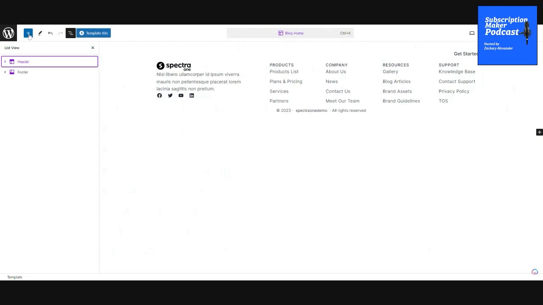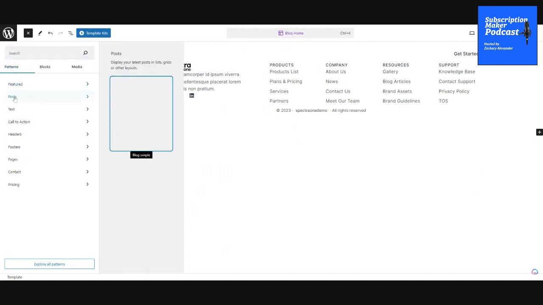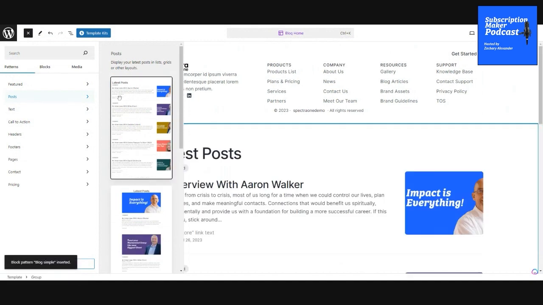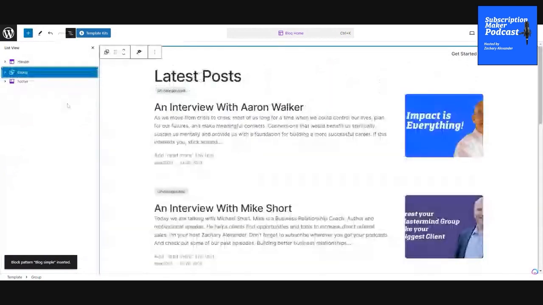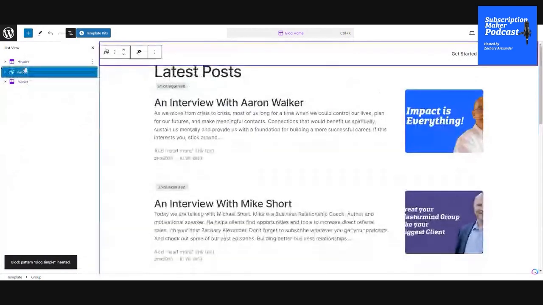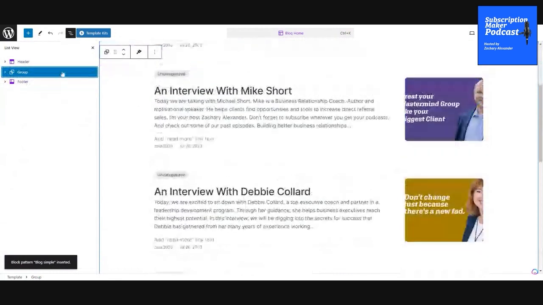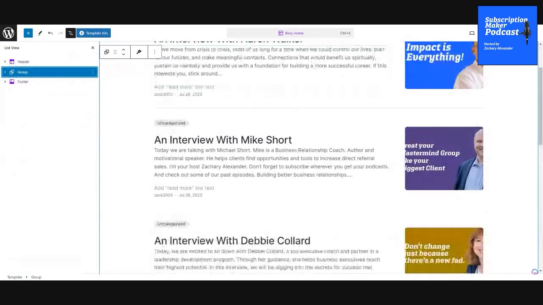So what we do is we hit the plus button, which gives us our patterns. We want to do our post patterns. And we're going to take the latest posts and we're going to go back to this list view and we're going to move it up so that it sits between the header and the footer. And that's all one pattern. And we save it. And that part's done.